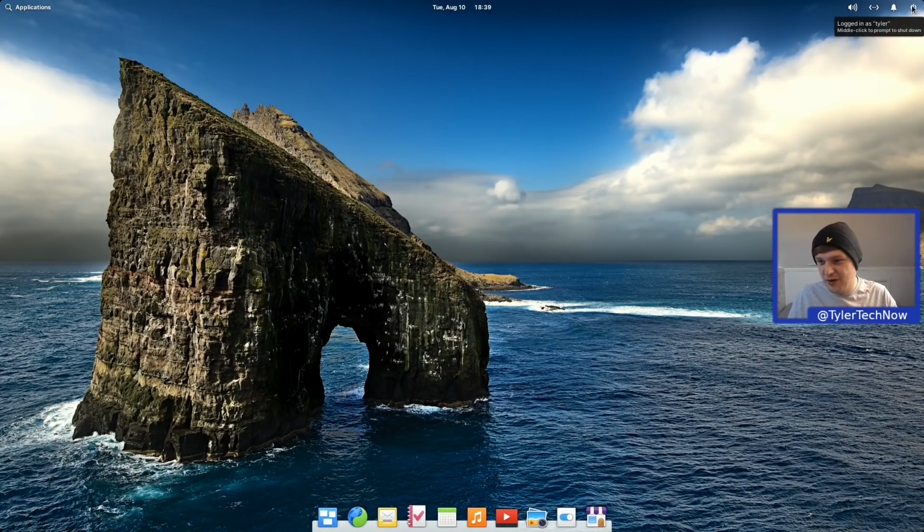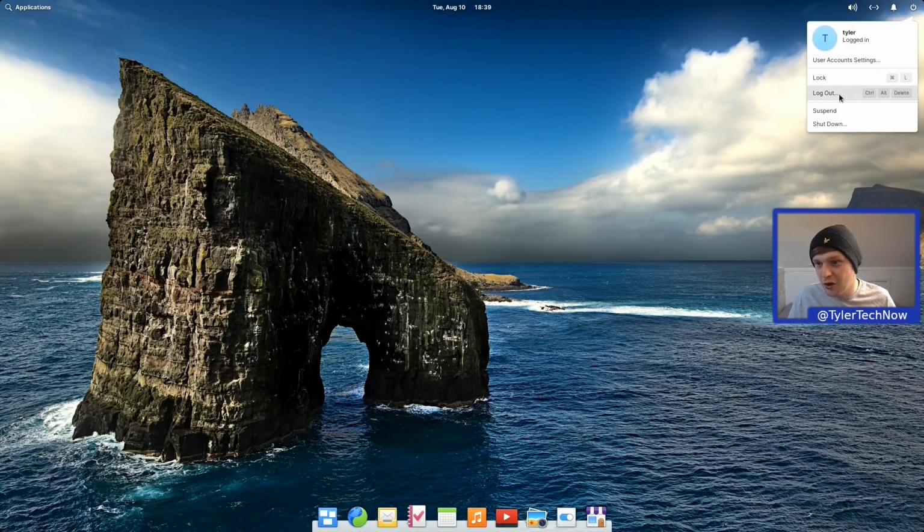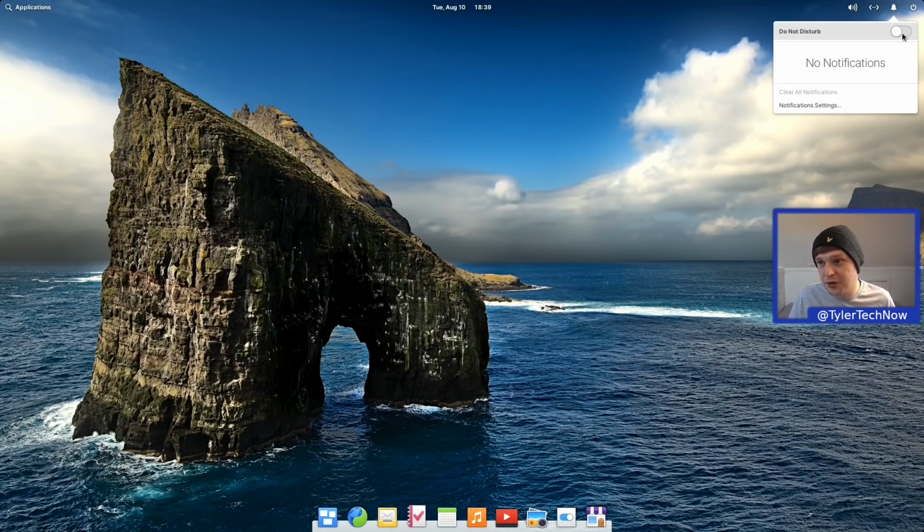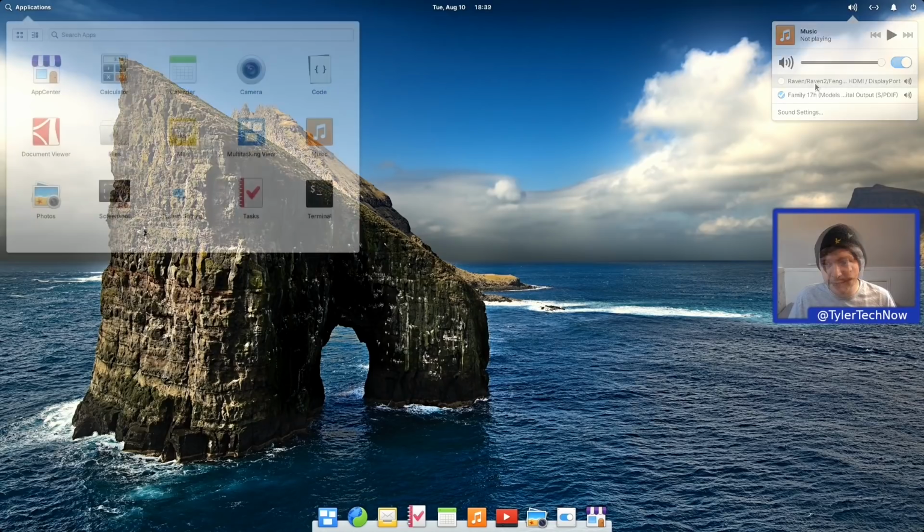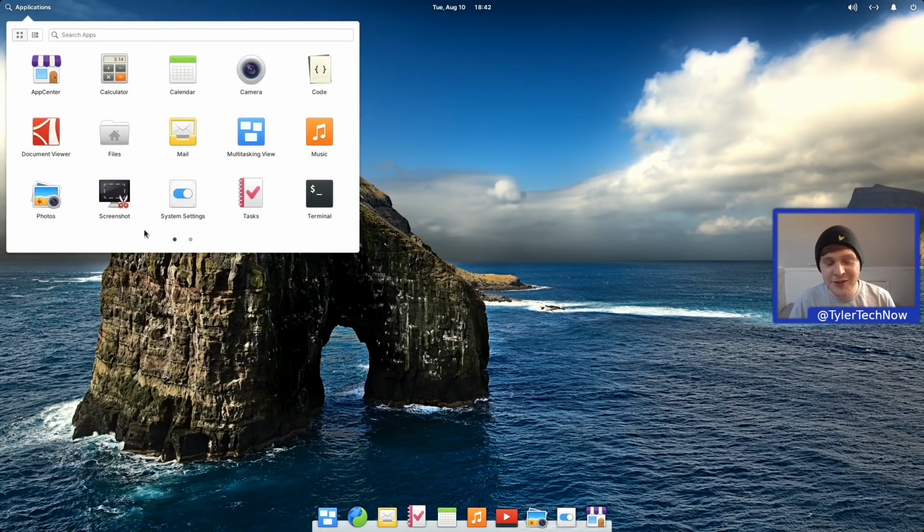Now in the top right, we have kind of like a system tray area here. So we have our power button where we can go straight into the user account settings, lock, log out, suspend or shut down. We then have our notifications with a do not disturb toggle, and we'll go through some of the notification settings in just a moment. We then have our current connection, so we are using Ethernet, a wired internet connection. And then we have our sound settings here, and we can also see that if we have music playing in the music application, we could also pause and skip around, and then we have the other devices that we could switch to.